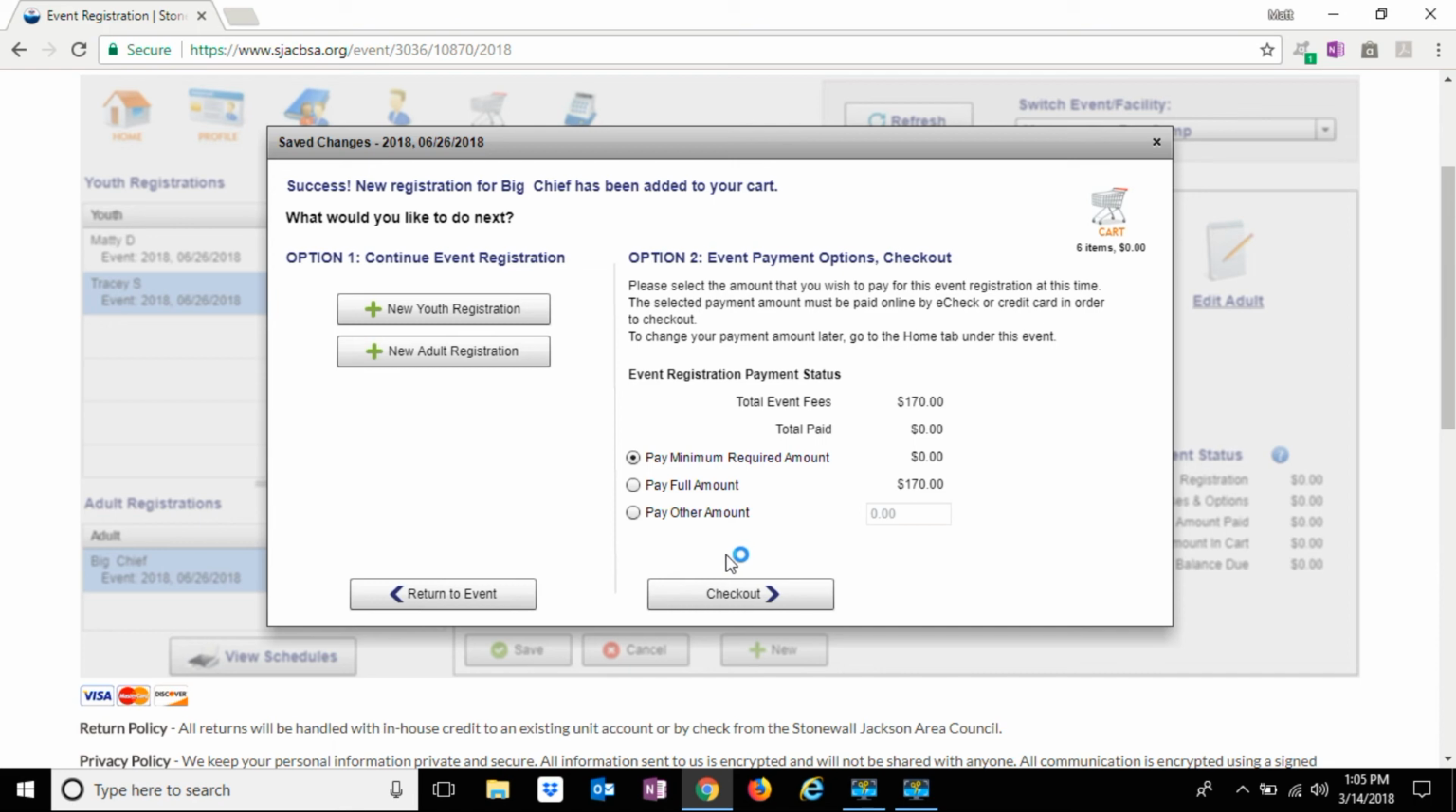Now we're going to go into the payment option. We're going to click right now, Pay Full Amount.